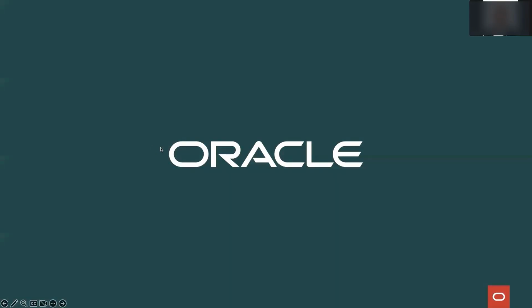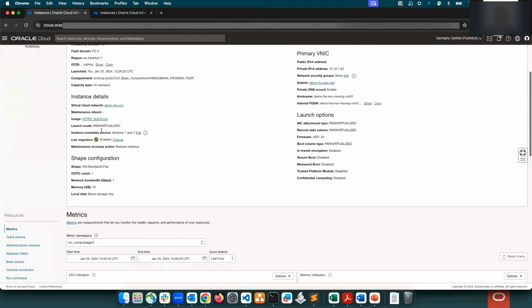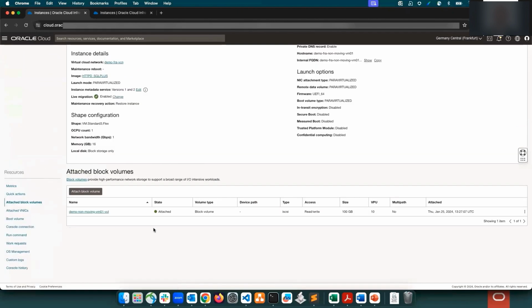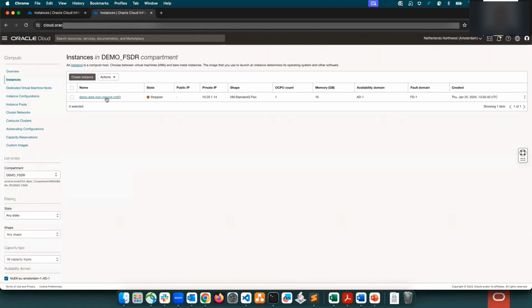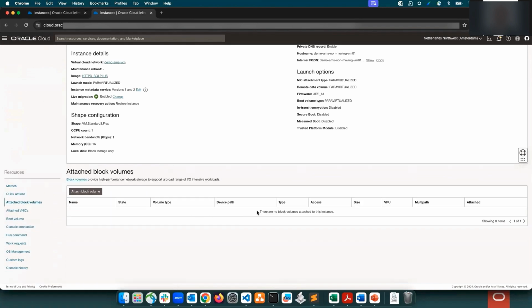Let's move now to the OCI console. In this window, you can see the non-moving VM in Frankfurt, and in the details, we can see the attached block volume with a size of 100 gig. In Amsterdam, the VM is stopped and there's no attached block volume to this VM.